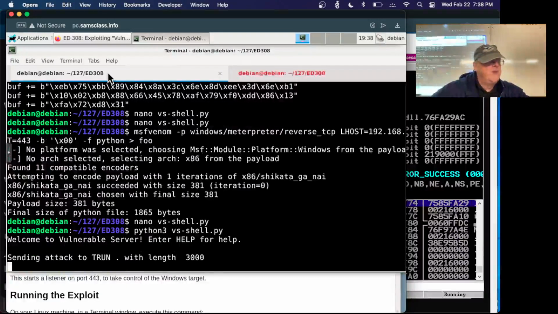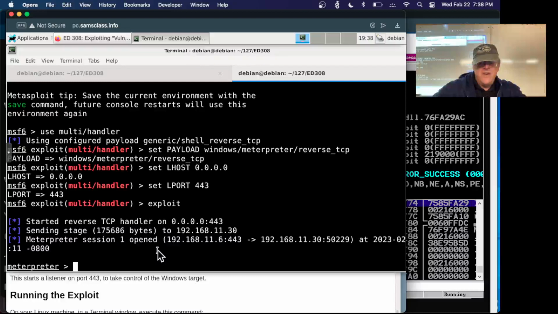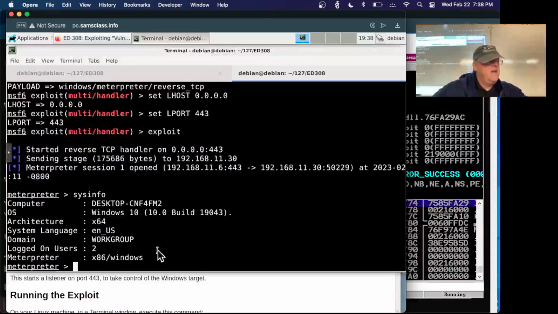Python 3. So there it goes. And here, it's working. It's got a handler. It's sending stage 1. There, stage it over. So I can do sysinfo. And it'll tell me I'm on a Windows machine. This is my Linux machine, but I'm in control of the Windows machine now. This program is still running, but I have control.